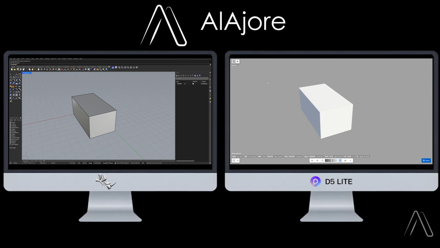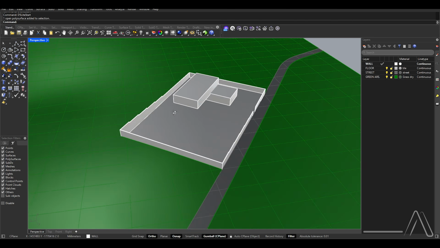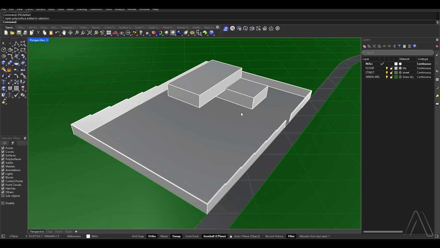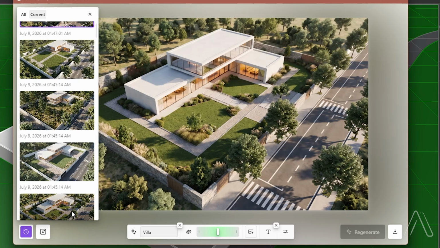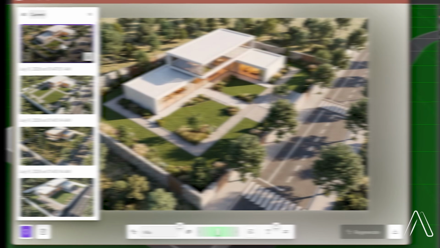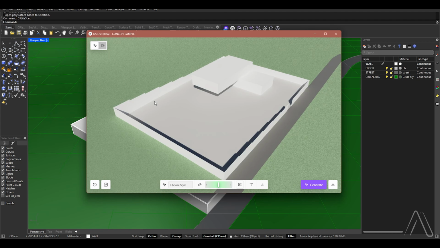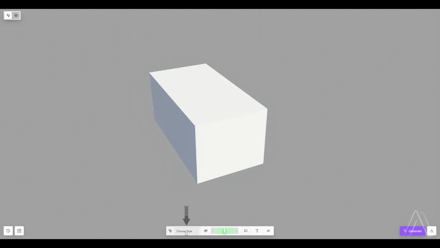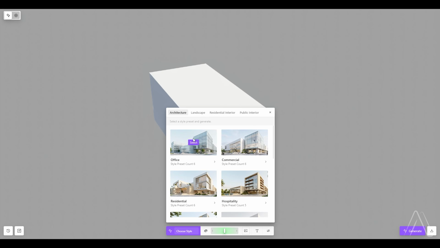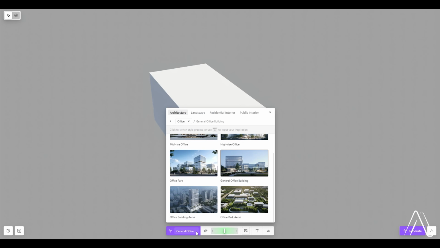In D5 Lite, we have two modes: Render mode and AI mode. About AI mode, AI can be used for conceptual design, creating high-quality images, exploring design options, testing materials and lighting, and adding people, furniture and vegetation. Starting from simple masses, AI can transform them into architectural, interior or landscape concepts. You can choose the project type, such as villa, apartment, commercial, and more.